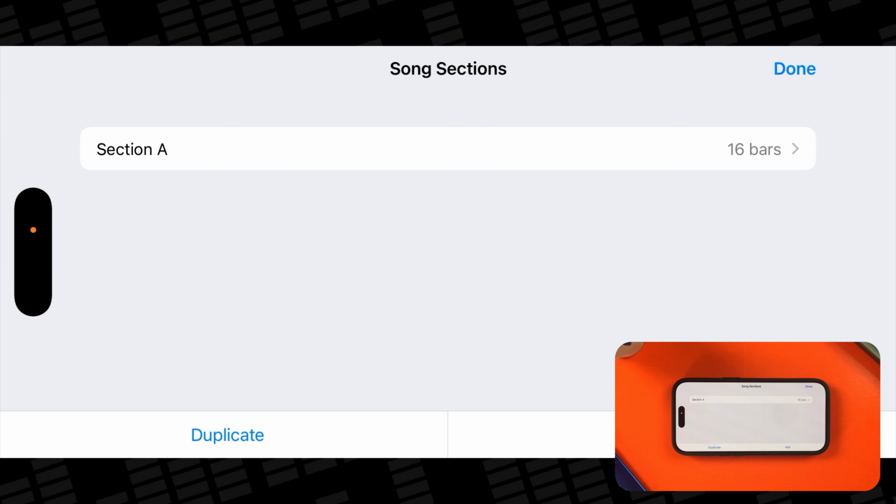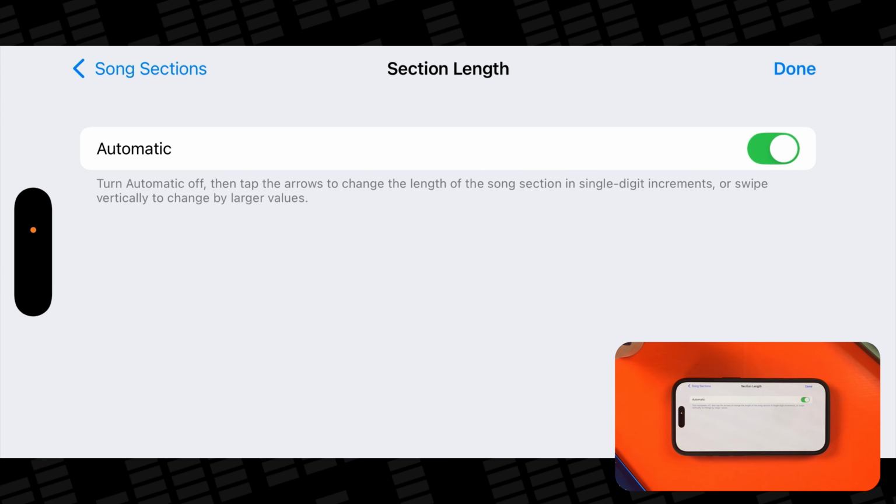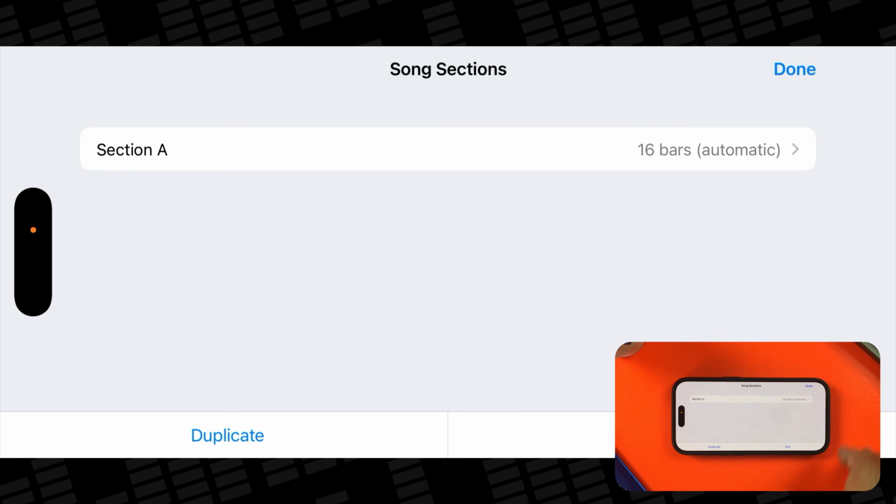To have your project match the length of your recording, simply tap Section A and then tap the automatic toggle switch here. Your project will then be one big section that will last as long as you choose to record into it. To add separate sections like intro, verse, chorus, etc., open the Song Section controls and tap Add.